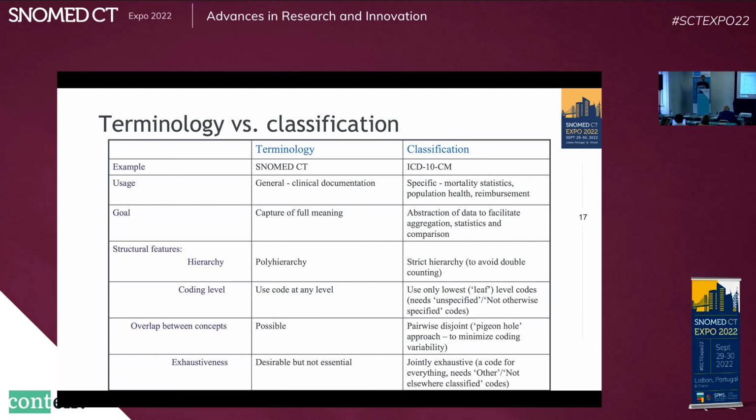And the level of coding for terminology is not restricted to any level. You can use whatever level is suitable for your clinical use case. In a classification, on the other hand, you have to encode at the lowest level. That is also a way to ensure that the counting is accurate.